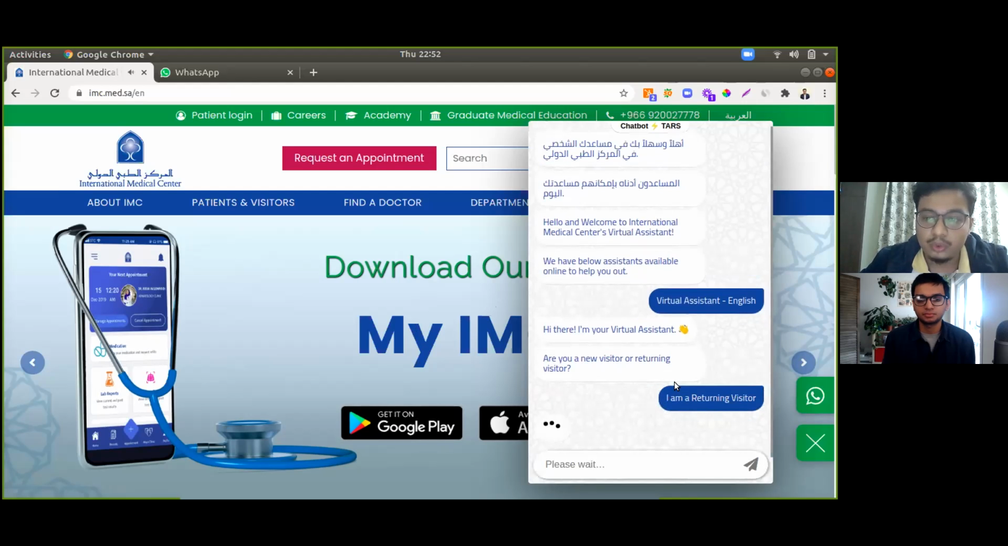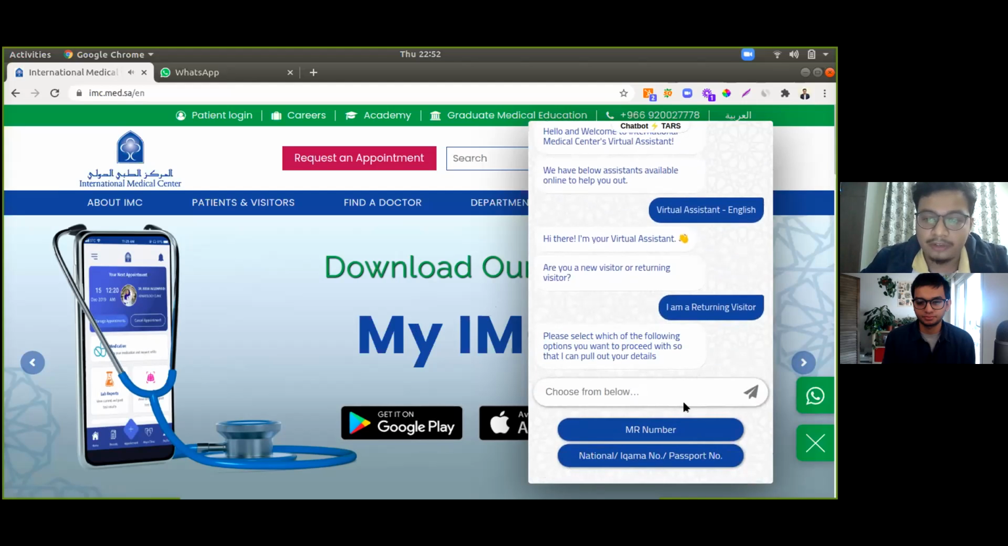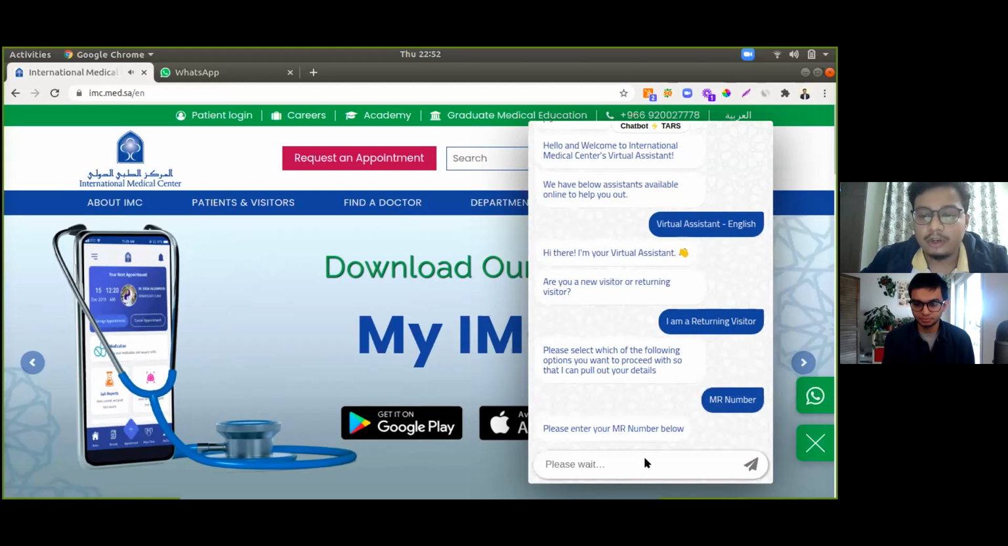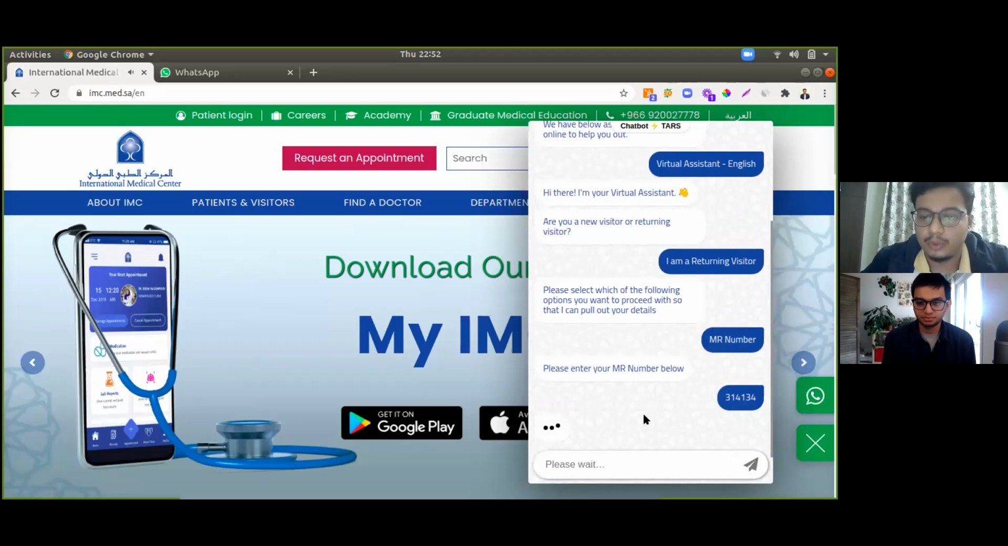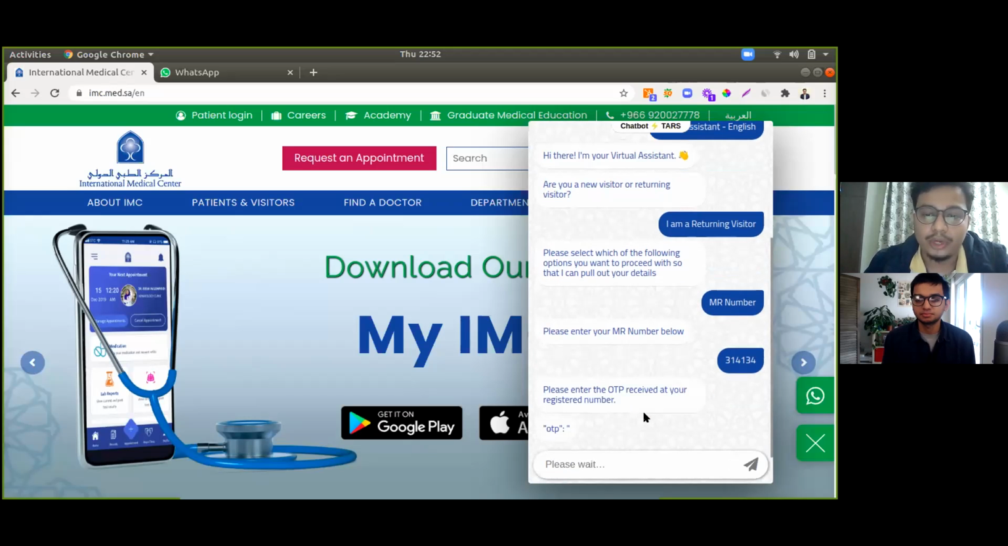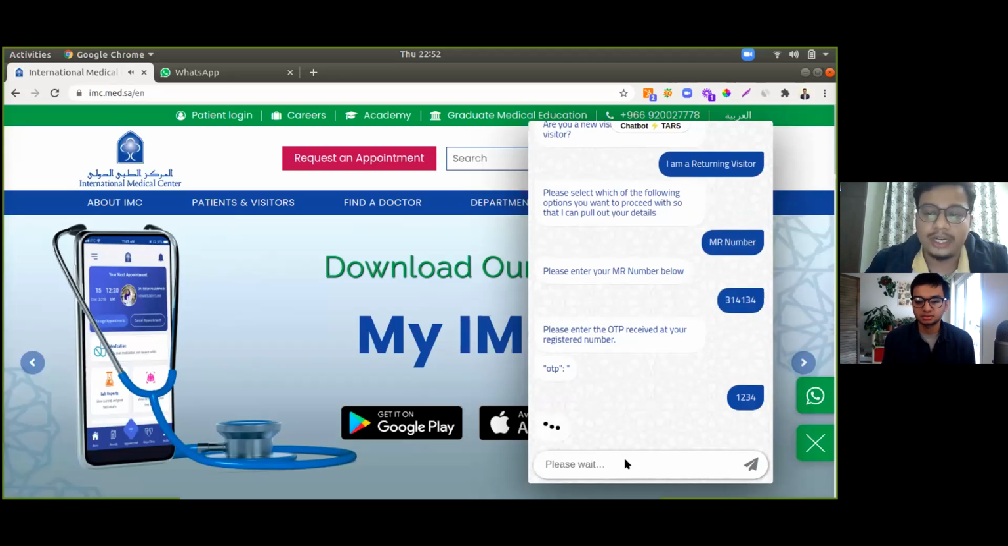Now, if I go to "I'm a returning visitor," it will basically ask for my MR number, which is nothing but a medical record number. Now, if I click on medical record number, they have given us a dummy medical record ID, which is 314134. What it does in real time is trigger an OTP to your phone number. Once you receive that OTP, you have to enter it so that the chatbot can authenticate you.